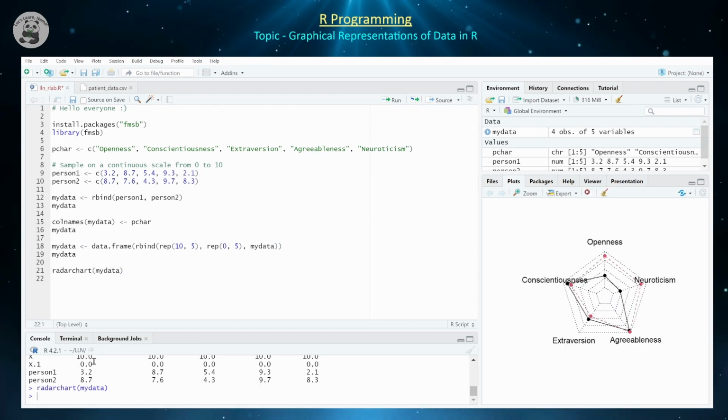It does display a radar chart, but you might look at this and think it doesn't look that nice. So let's make it a little bit prettier than the default version. The next thing I want to do is add a little bit of color, and maybe you can guess what these are going to do.